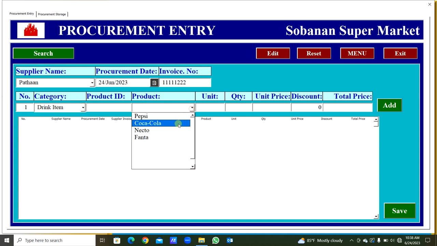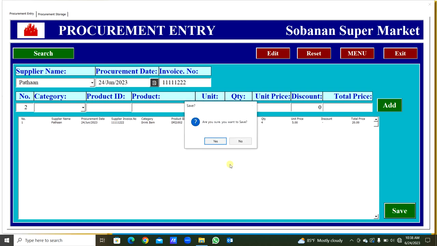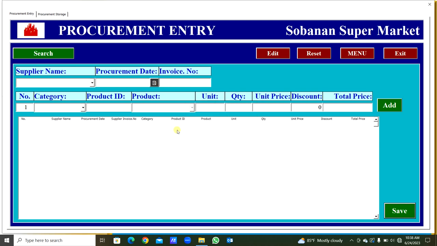Select the category, select the product, then the product ID and unit will be updated automatically. The same as the invoice, we can type anything. We can add each one by one. After typing all products, finally we can click the save button. It will be saved in the procurement storage. After saving that, it will be reset.